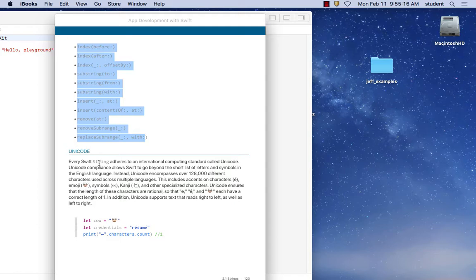So again, your emojis are built into Unicode. And of course, resume has accents, and of course, you can have the infinity character.